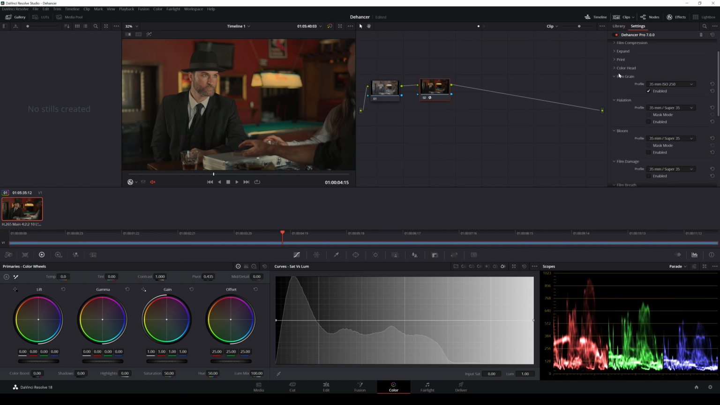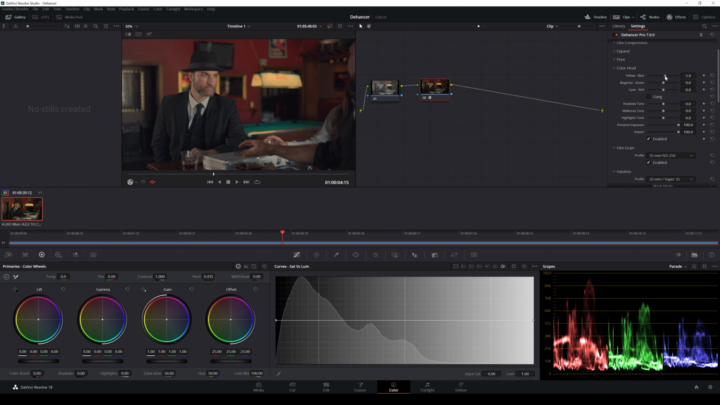Next, what we're going to be looking at is the color head. Go ahead and hit enable. We're going to move on. So this is basically the old school print heads that were on the color printers. So you can mess with all the overall tones. We've got yellow, blue, magenta, green, and cyan, red. So this just pushes the overall color into the image.